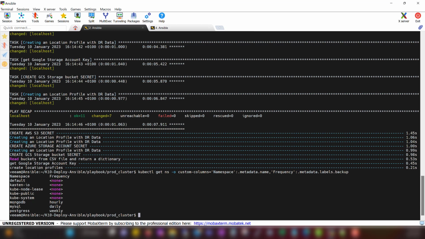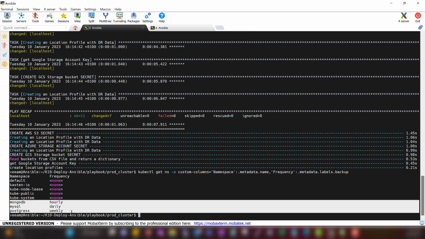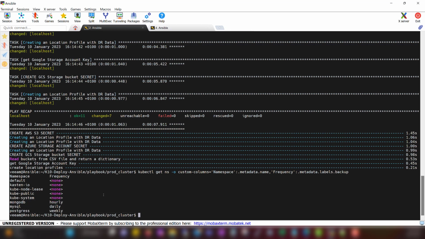Okay, so in this case, my 3 applications have different frequency. And the playbook is going to create a policy according to this frequency. That's the idea. So remember, before running the third playbook, in order to create the policies, you need to assign the proper labels to the namespaces.